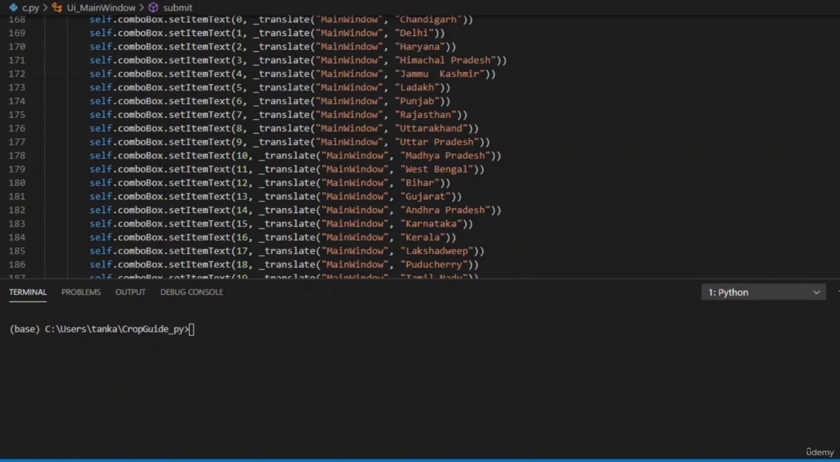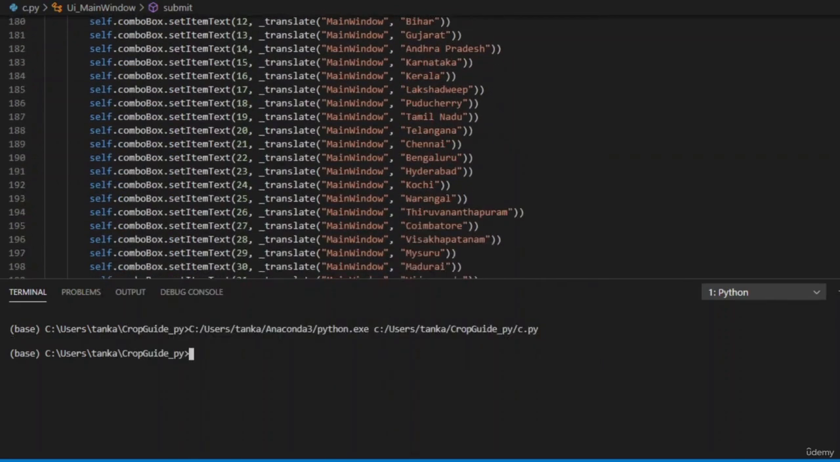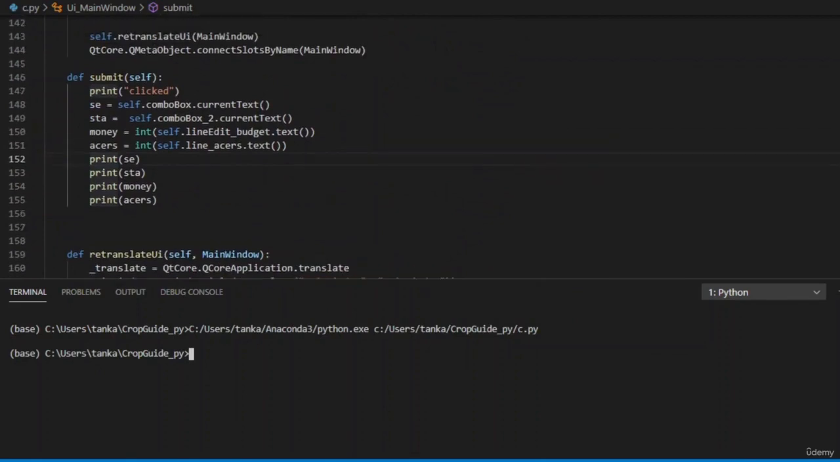Now let us run the application and test whether the changes are applied or not. So now you can see that in the state there are all the states, and in the season as well. And now let us give some more functionalities to the function submit, which has been created before. So I have written some text which helps to get the user input into variables, so that we can compute some, like we can write some code and we get the results from that.